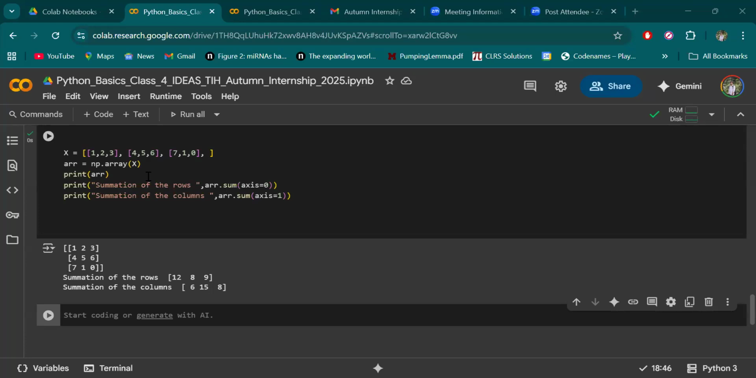Now I want to add row 0 to row 1. Then 1 plus 4 will be the first element, that is 5. Then the second element would be 5 plus 2, 7. And likely the third element will be 6 plus 3, 9. Cool. Similarly, now add this result to row 2 here.